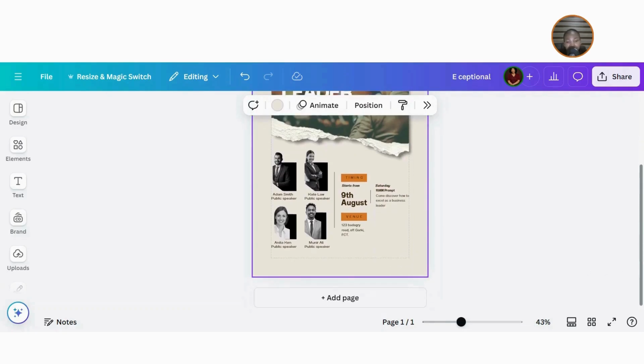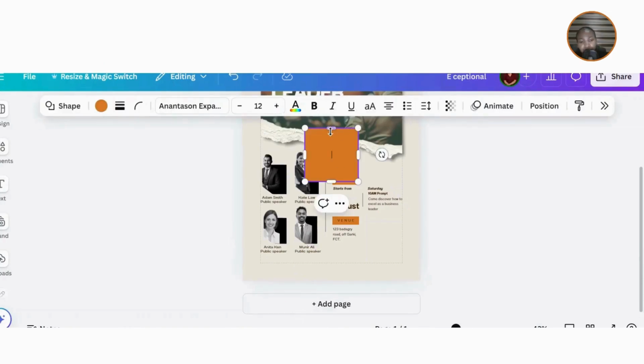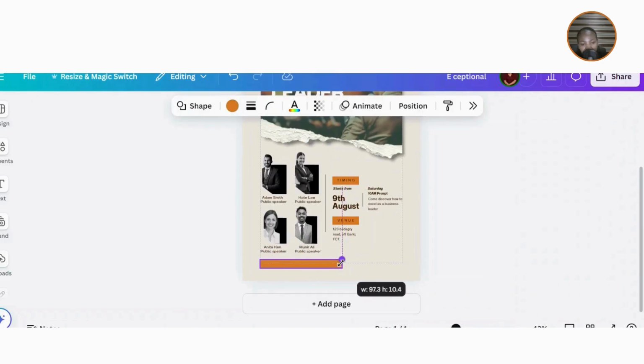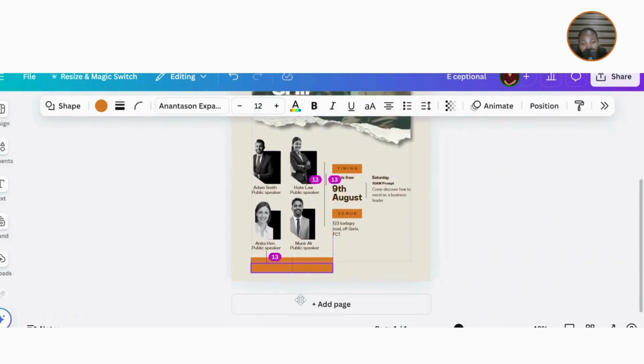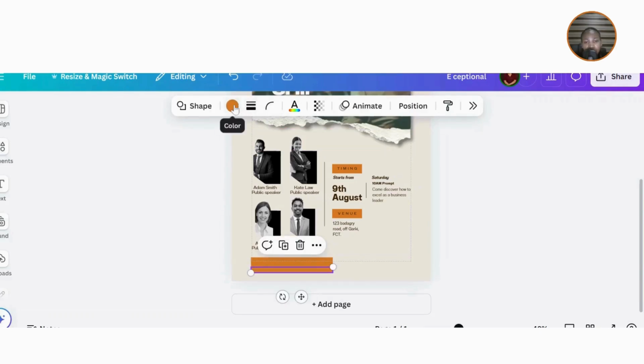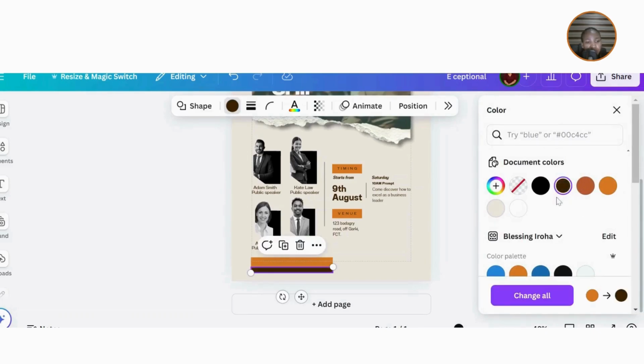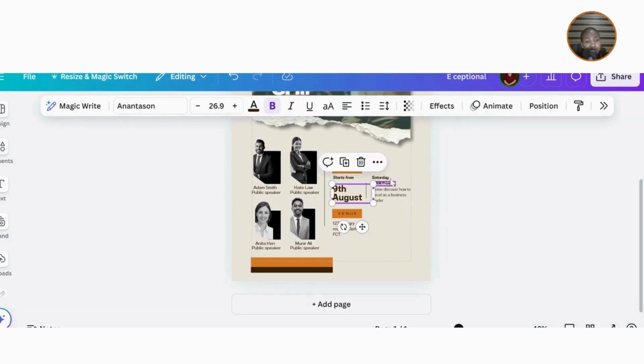Let's proceed with the last few elements we need for this design. Let's get a square shape. Reduce the size. Let's increase the length. Duplicate this size. Change the color to this color, which is 3D2301. This is also the same color we used for our text. Remember, I actually copied it from the design we are recreating, so just use the color. It's also the same color here for the name. All right.